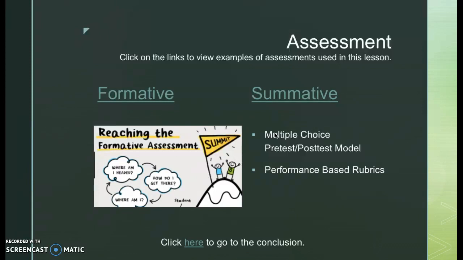In the assessment portion of this lesson, there will be both formative and summative components. The formative component will consist of assessing student understanding through a lesson pretest, as well as teacher observation and journaling about class discussions, student engagement during activities, and a student end-of-lesson survey. The hyperlink on this slide for formative will take you to the example of that student survey.